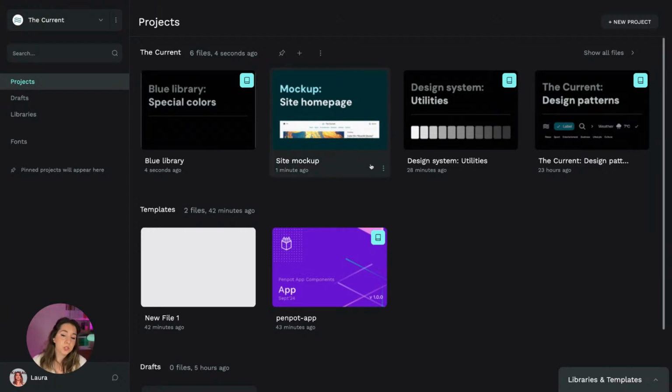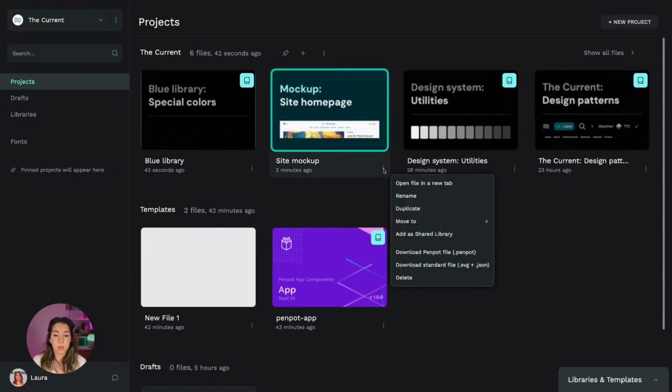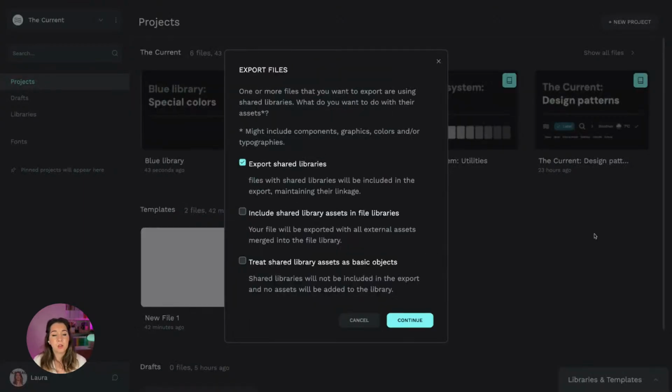So if you want to do that, you can go to your file and you can download it. When you go to download it, you have all of these options here. You have an option to export your file with its shared libraries. Now, this is what I would recommend. If you go to the community right now, you can find the files that I've been using here, and I have downloaded them in this way.